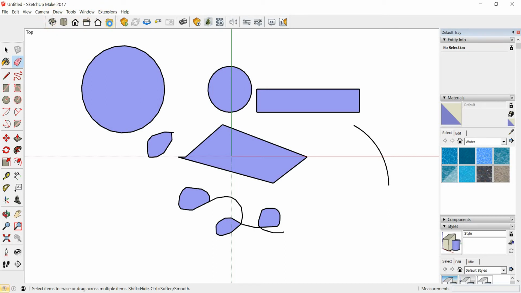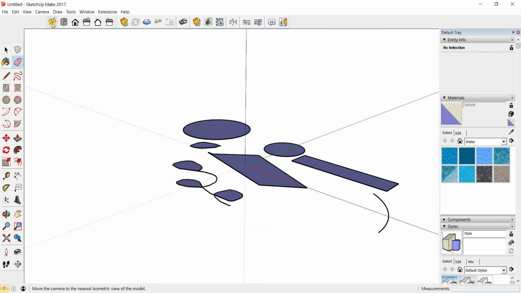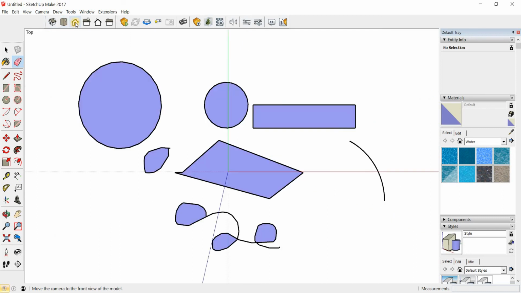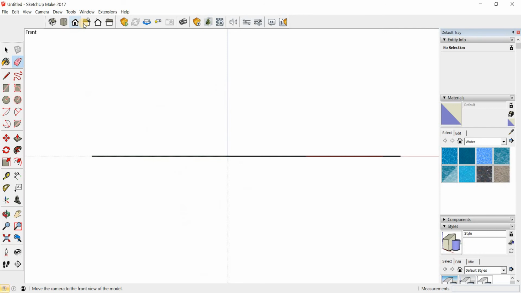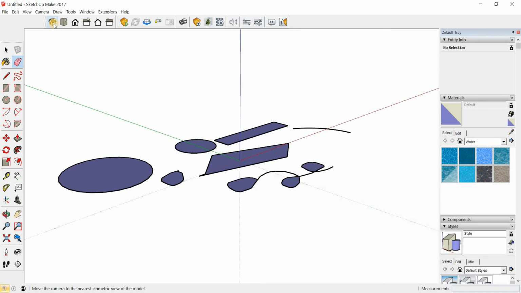So clicking on these icons will take you to different views of your SketchUp model, right? If you click on this particular tool here, it takes you to an isometric view. If you click on this small icon here, it shows you the top view. If you go here, it shows you the front view, the right view, the back view, and the left view. Right now we don't have any three-dimensional geometry, so you're not seeing any of the elevations. So let's take a look at the isometric view. Now this is the isometric view, and right now everything looks flat.